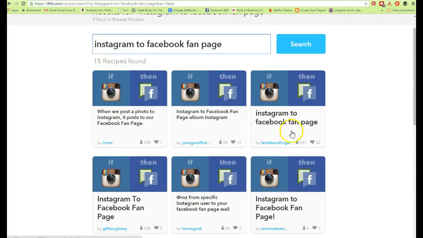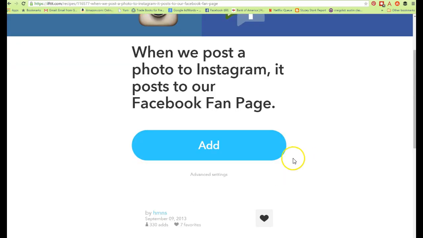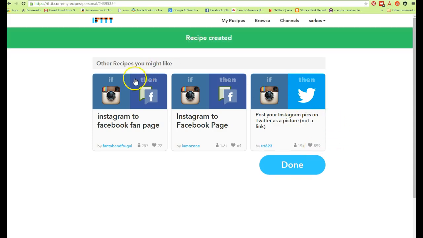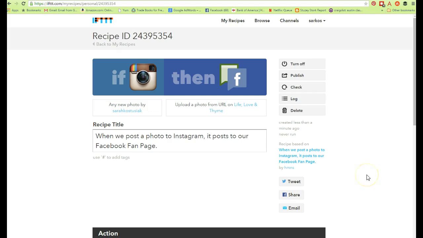I don't see the one I did. All right, so we're going to try this. It posts to our Facebook fan page. There we go. So when we post a photo to Instagram, it posts to our Facebook fan page. We just click add. You'll have to connect your recipes and, oh, there's the one that I used, Instagram to Facebook fan page. So just connect it, and then you're done.